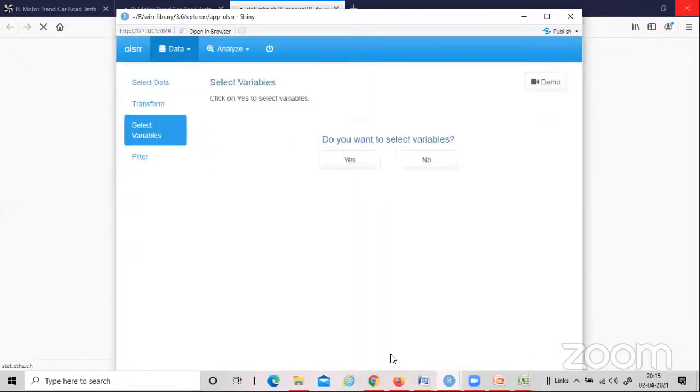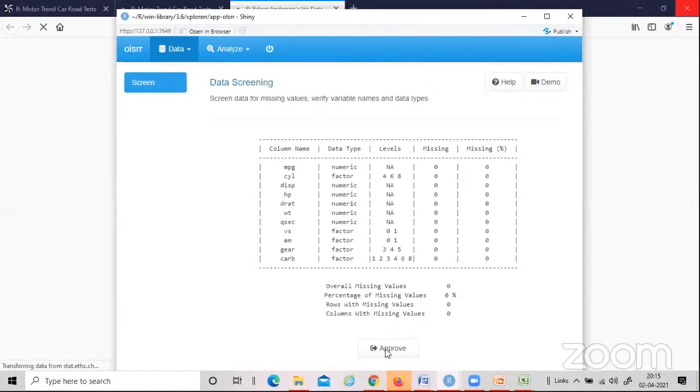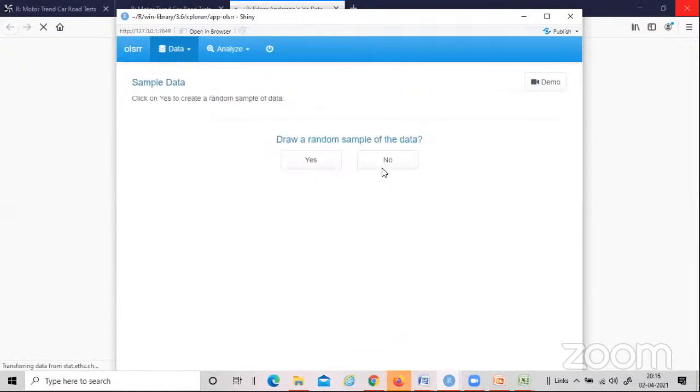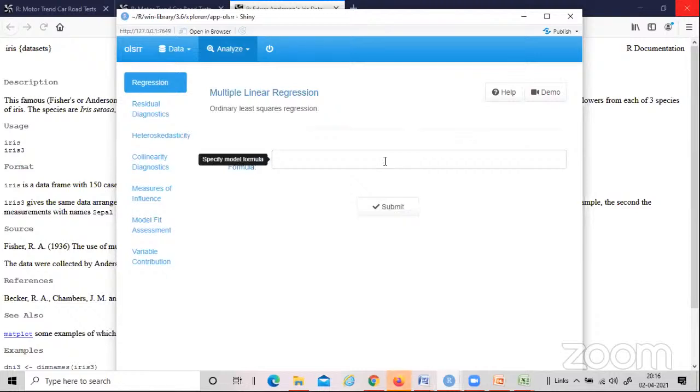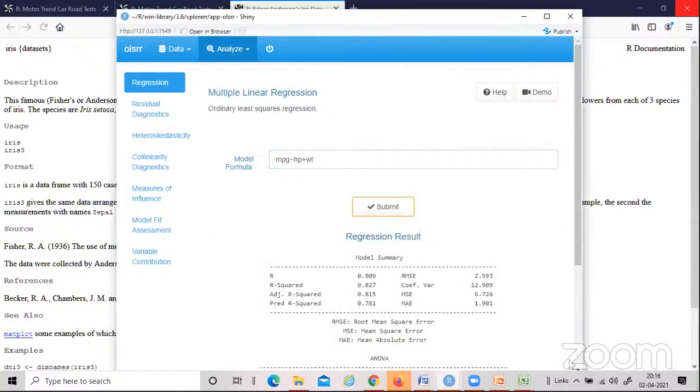Apply changes. No, approve. Regression. Model formula, which is there. What was our model formula? The model formula is MPG tilde cylinder plus HP plus weight. Submit. Done. And the result is yours.